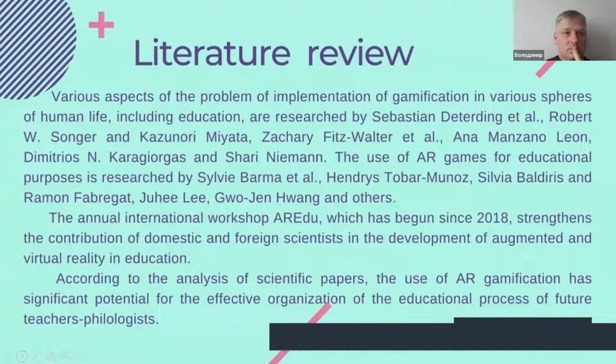The use of AR games for educational purposes is researched by Sylvia Barma, Henry Sobermanos, Sylvia Balduris, and Ramon Fabregat, Jahi Lee, Guo Yen Won, and others. The annual international workshop REDU, which has been held since 2018, strengthens the contribution of domestic and foreign scientists in the development of augmented and virtual reality in education. Thus, according to the analysis of scientific papers, the use of AR gamification has significant potential for the effective organization of the educational process of future teachers philologists.